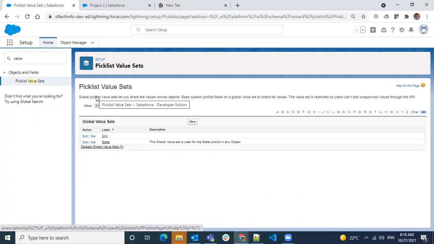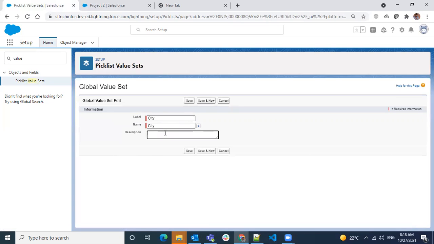If you're facing any interviews, they might ask any of this, like what is the pick list value set, what is the value set, or what is the global value set. Simply they will say a part of it or a different naming of it. So you have to remember so that you can easily answer those questions. Okay, so I have created a state here.